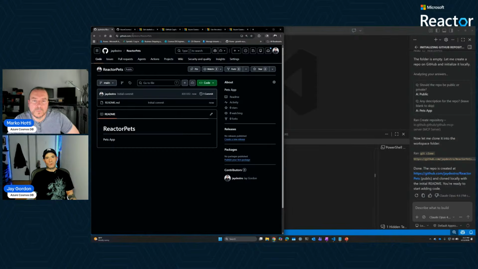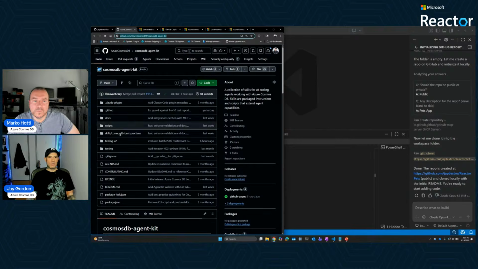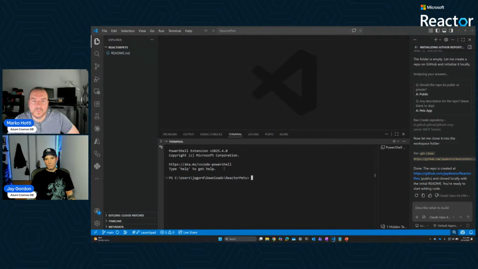All right, cool. So we're going to be using some of these tools I talked about. One of them is going to be the Azure Cosmos DB Agent Kit. That's going to help provide some context to what we're doing. Installing it is really easy. We're just going to go here into the terminal. I'm going to drop this command, npx skills add Azure Cosmos DB.